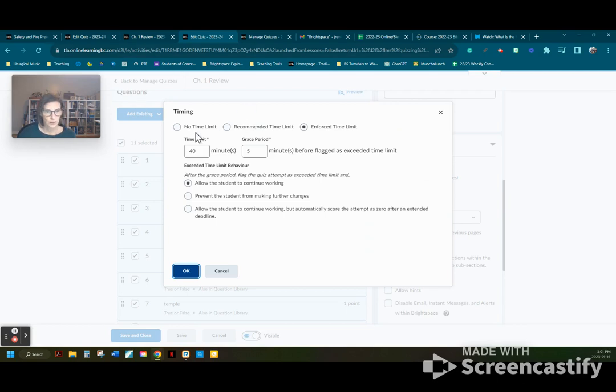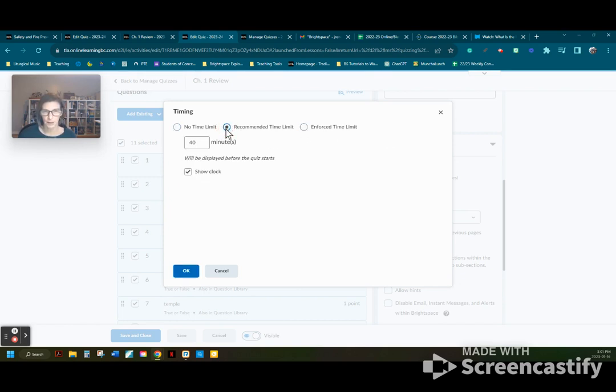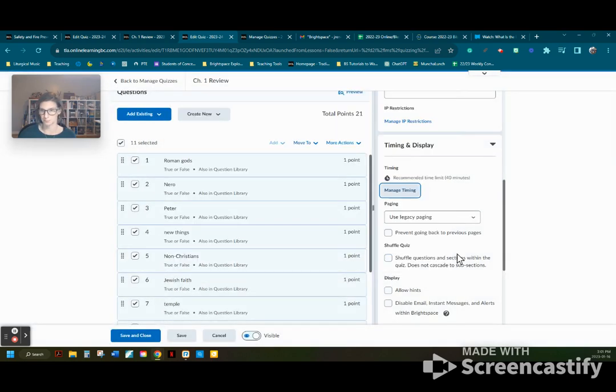You can set it with no time limit. You can set just a recommended time limit. So this will tell them what you are estimating that it should take or no longer, or you can have an enforced time limit. I actually prefer to have this one as a recommended time limit, so I'm going to change that. And you can choose to have a clock show or not.